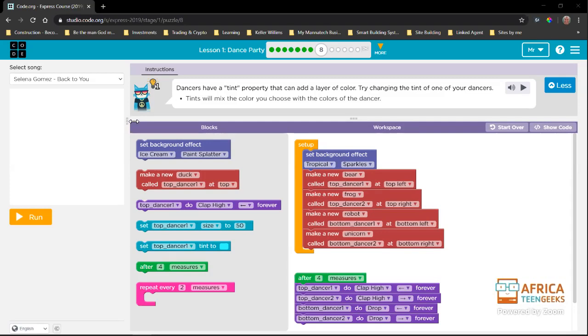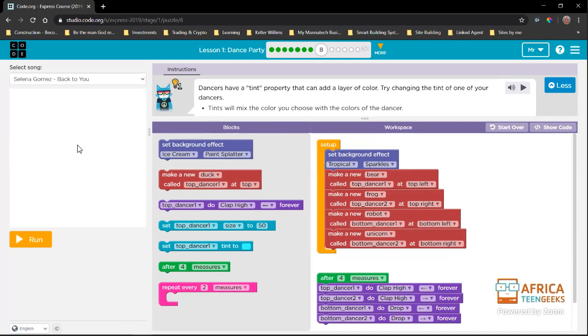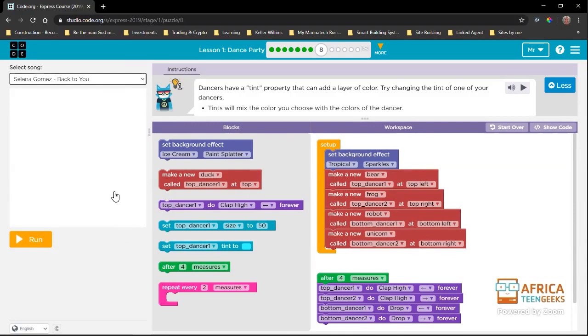I like to make this bigger. That's where I like to start. If you like to start elsewhere, that's fine, but I like to do that so that I can see more clearly what's happening. One thing that I forgot to mention is you can choose different songs here. It doesn't help me to do that because my site is muted, but you can do that if you want to on your side. Okay, so let's read the instructions.